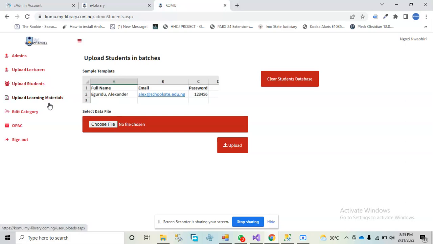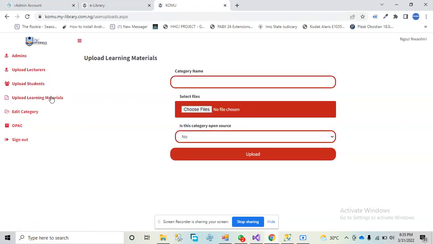Very simple. Of course, you already know how to upload materials. We talked about this before. Enter the category name, select the files. You can select a number of files. And is this category open source? You know what that means. It means that if the answer is no, then it's going to be restricted only to the students. Otherwise, you say yes. It's open source. Yes means that everybody that goes to your site can see it, and then you click upload, and they're there. You already know how to do all that.